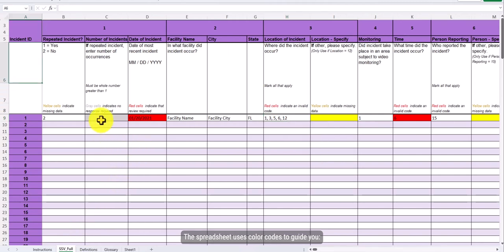The spreadsheet uses color codes to guide you. Gray means no response is required. Red means a review is required or a code is invalid. Yellow means data is missing.